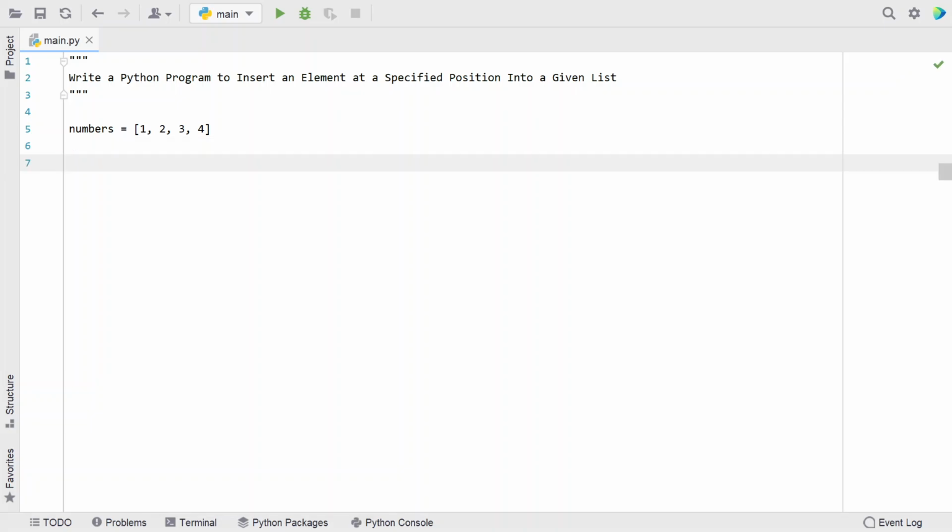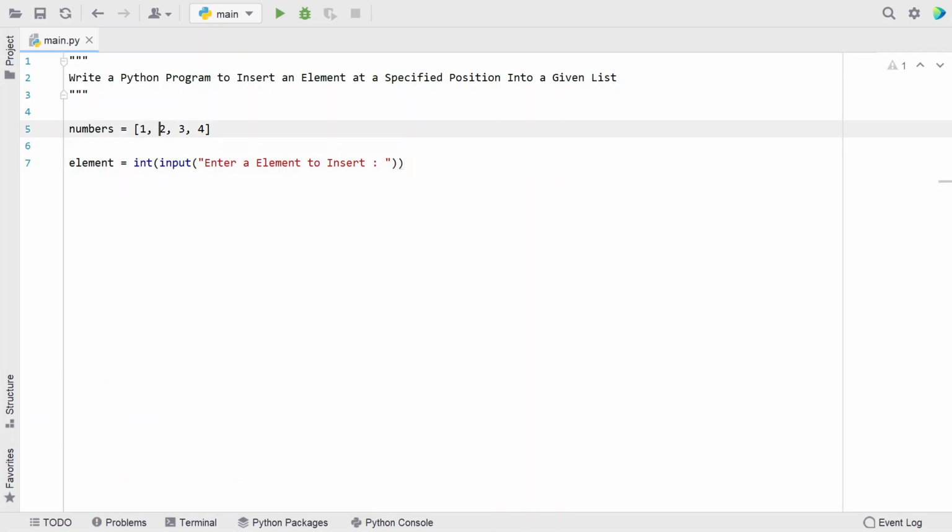In order to accept the element and the position, let's use separate variables. Let's take element. So this is my element variable, and let's use an input function call to ask the user to enter an element to insert. Once the user enters an element, it will be of string type, so let's convert it into an integer type. As we are using a list of numbers, we'll be using an integer type.